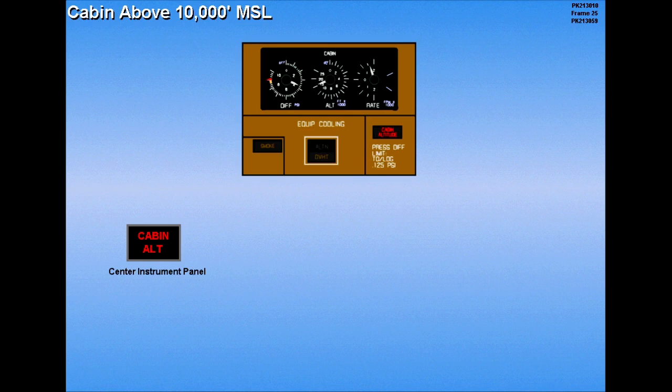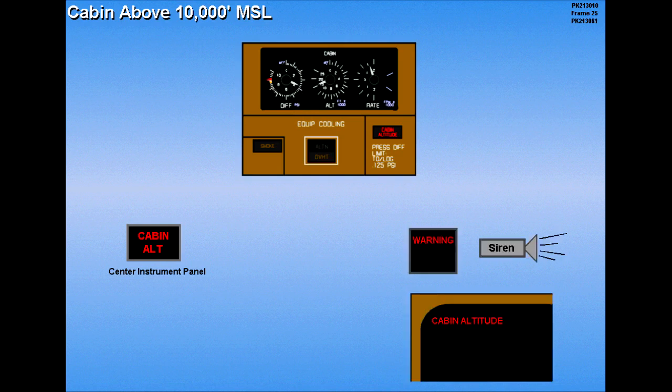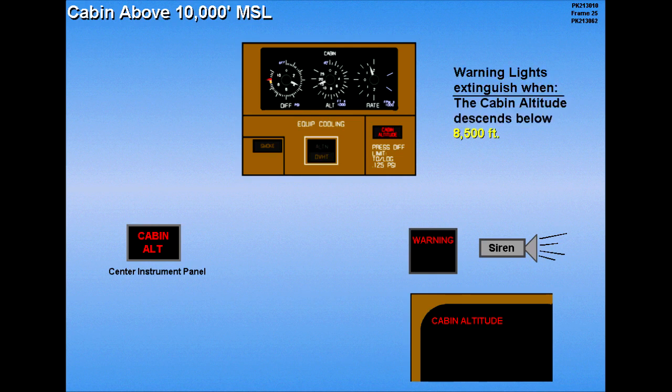Two cabin altitude lights will illuminate if the cabin altitude exceeds 10,000 feet. The lights will be accompanied by a warning alert and the associated ICAS message. The warning lights will not extinguish until the cabin altitude descends below 8,500 feet.